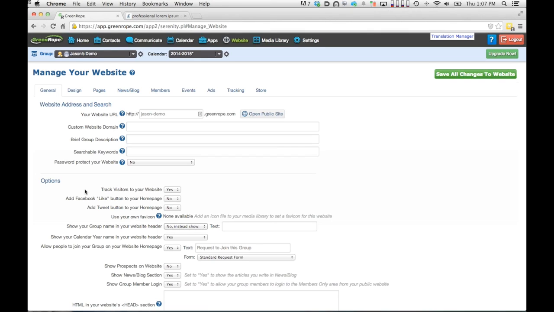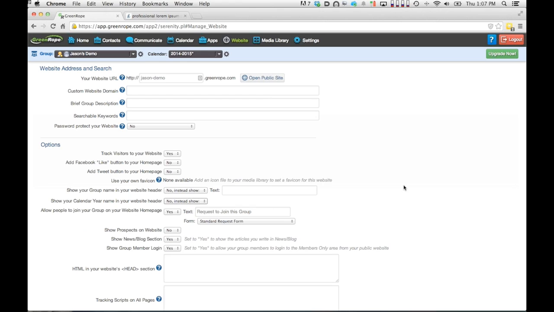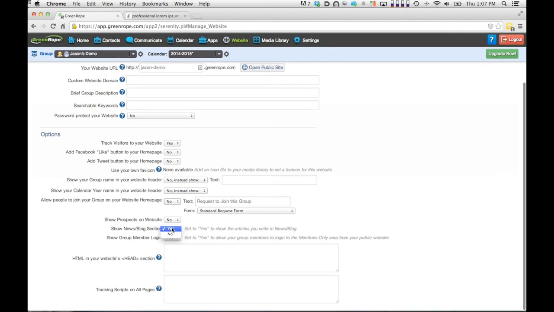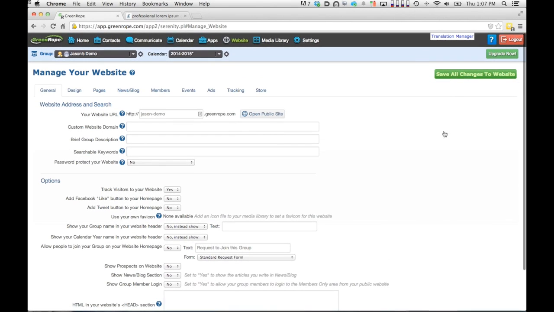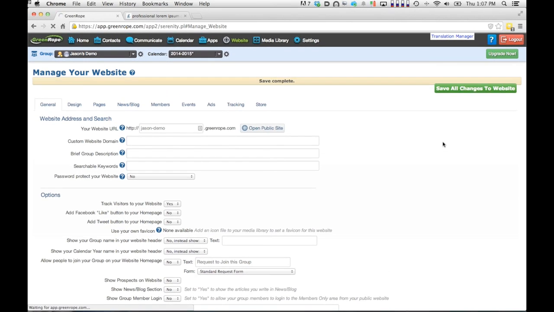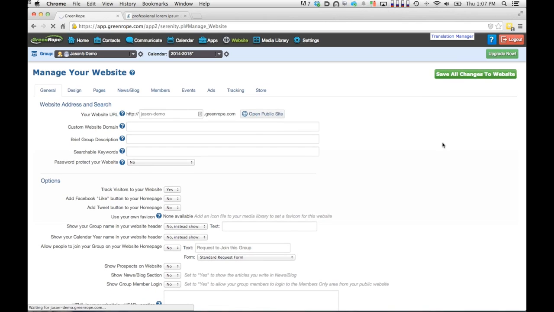And so instead of having text showing the name of my website, which you could put right here if you wanted to, we're just going to have a logo in the actual header of the website. And the same applies to the calendar year. We're not going to be using that function. We're not going to have people join the group. We're not going to have a news blog, and we're not going to have a member login. So once I've set all that, I just go ahead and click save, and we're good to go there.